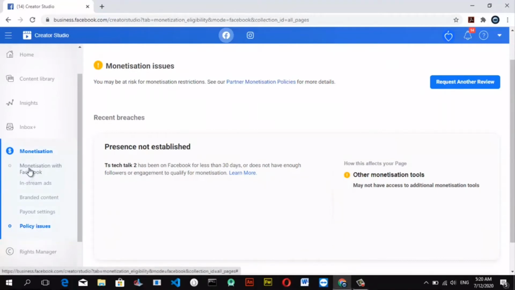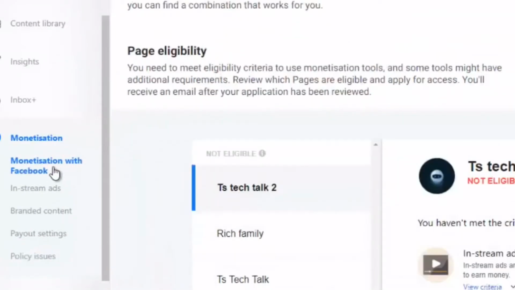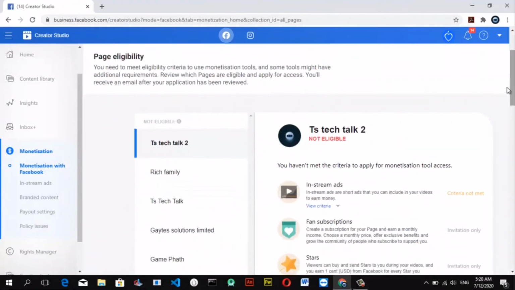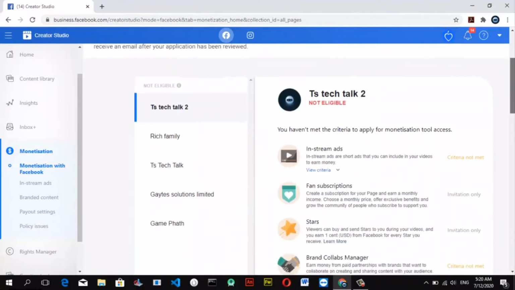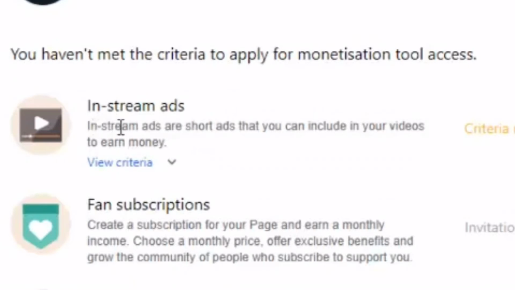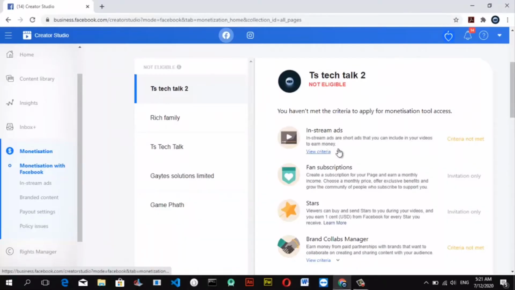Now to confirm if your page is eligible for monetization, go ahead and click on this particular section that says monetization with Facebook. If you notice, the first page that is selected is TS Tech Talk 2. In order to check if this TS Tech Talk 2 is qualified for monetization, you can notice this section that says in-stream ad, and you can read to know more about it. It says in-stream ads are short adverts that you can place in your video to earn money. That's the short adverts that play in between your videos to earn money.